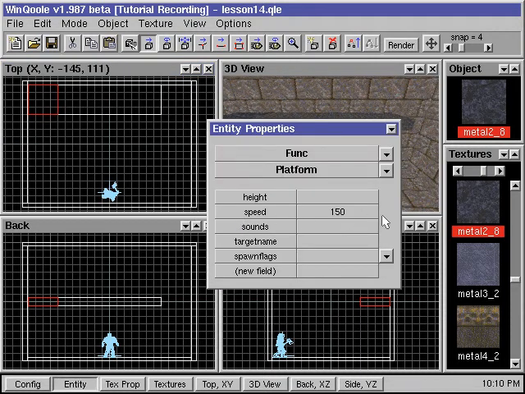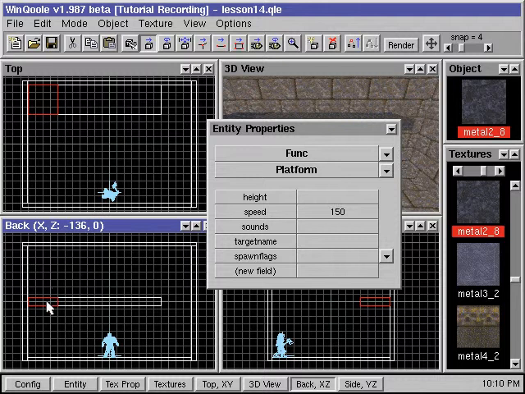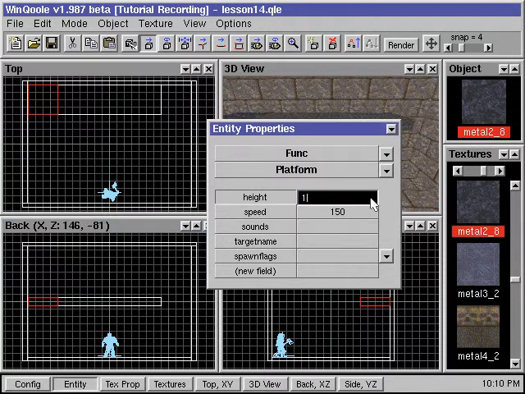We need to modify some properties for our elevator. We can change the speed the elevator will move, and the sound it will make. The height value specifies the distance between the top and the bottom positions of our elevator. To get this value, we move our mouse into the back window and place it over the top and the bottom positions of our elevator in the map, and calculate the differences between the Z values of the two coordinates. We type the result of 110 into the height field.